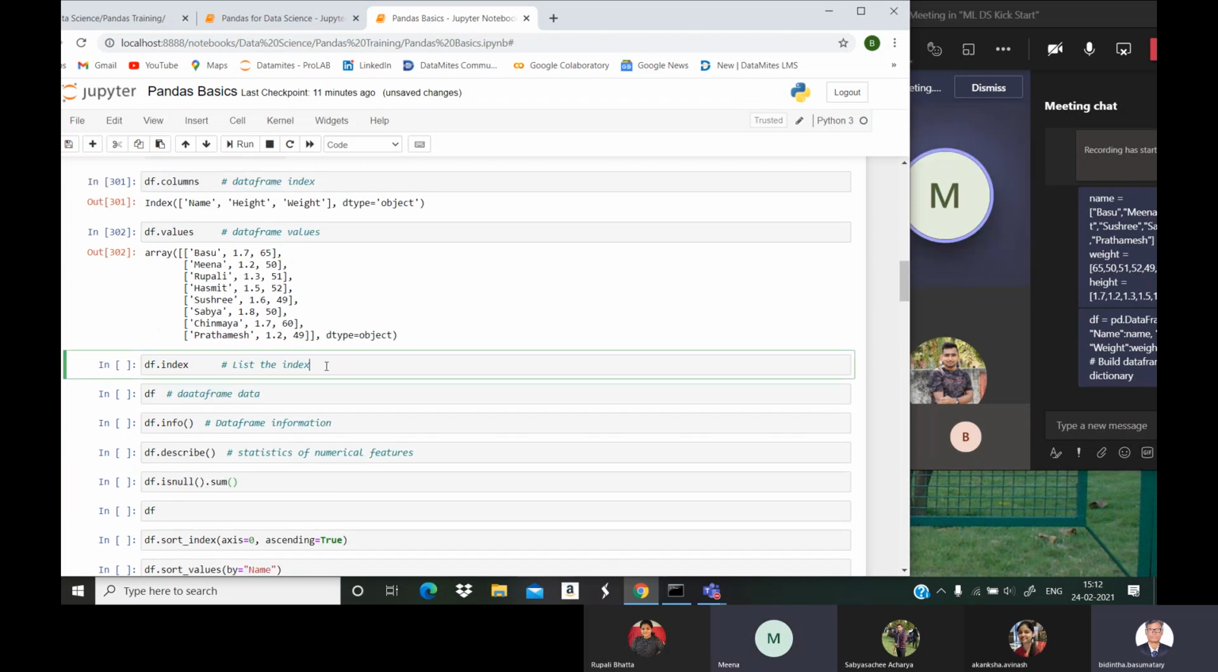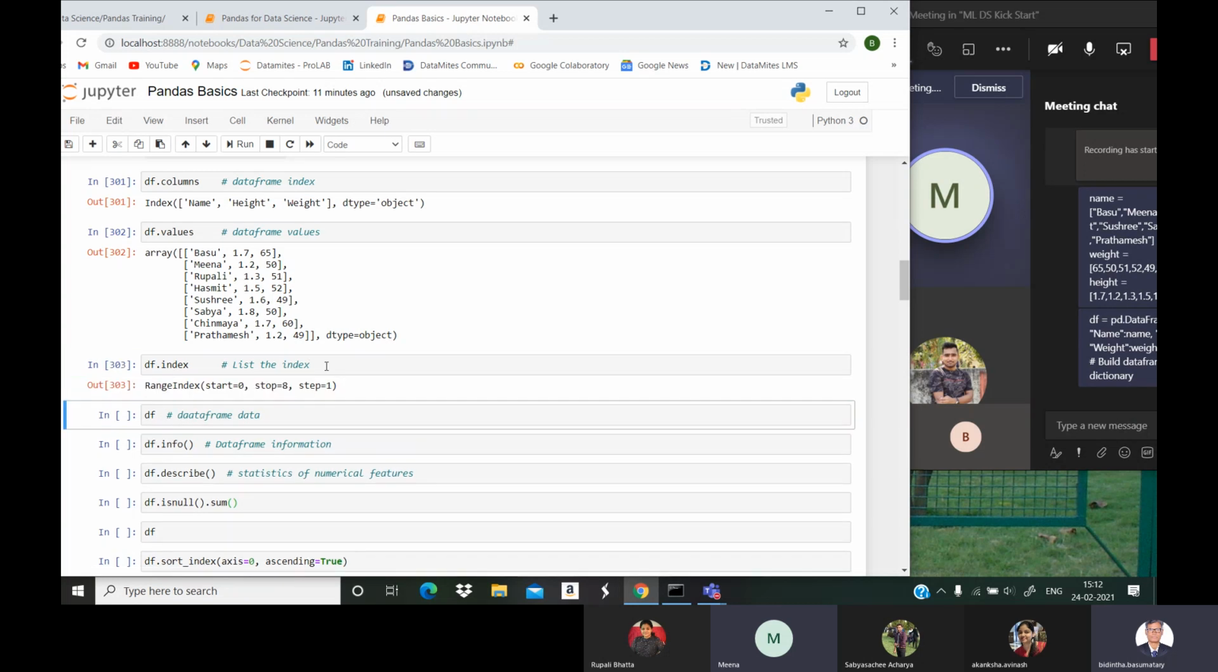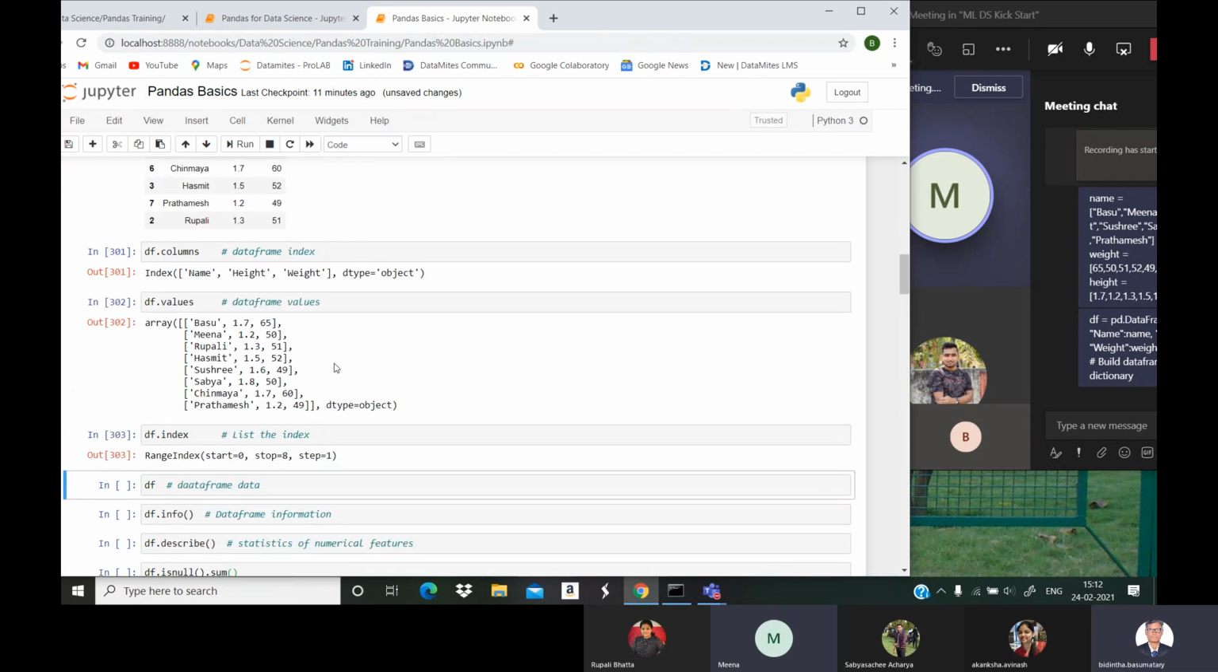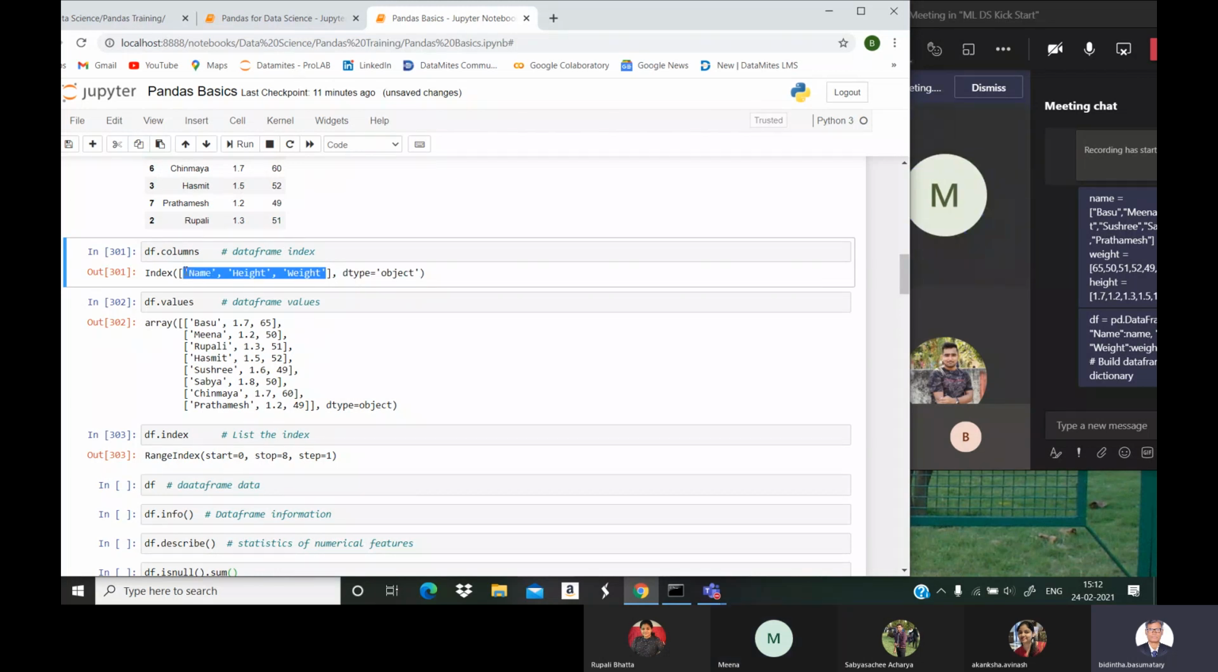Then index, it will show me the index only. Basu asks, what is the dtype equal to object seen in df.columns? That is the data type of this returned result. This is string, right? Name, height, all the strings. So it is called object. Data type object.